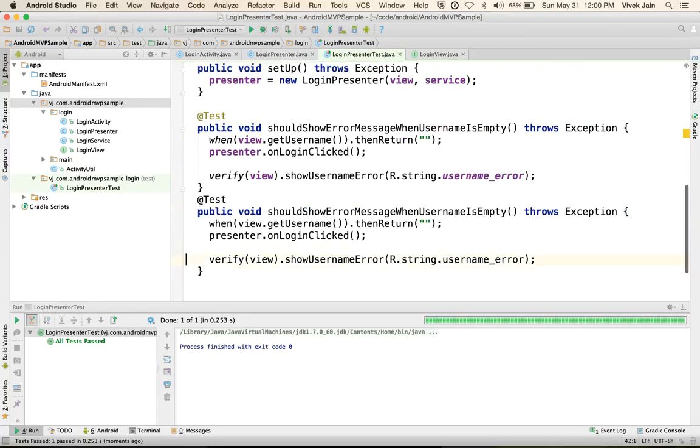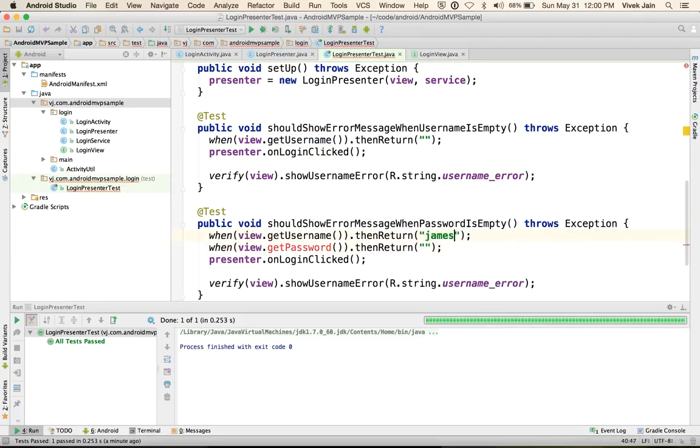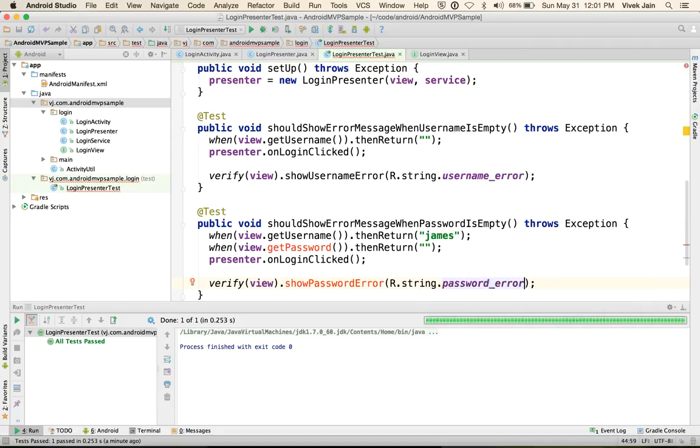So I'm going to quickly just duplicate this particular test and replace the username with password and ensure that the password is also checked. But one thing to note, when I'm going to test for the password scenario, is that the username should be available, and then only I'm showing the password in this particular test. So I'm going to send the username as a non-empty string so that it doesn't fail for that scenario. But when it asks for the password, then it gets an empty string back. So it should show the password error, and I'll pass the appropriate error string here.